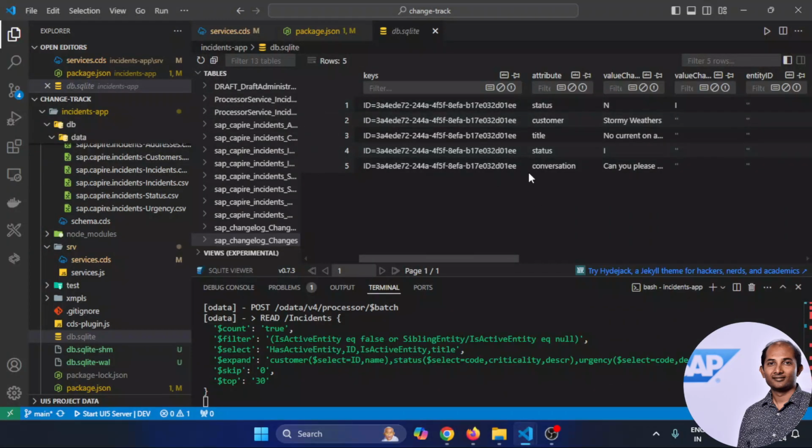Now you see many records coming up. The reason is that conversation, status, title and customer are all four different properties where I put a change log. And the new value about status remains there and is not moved out.